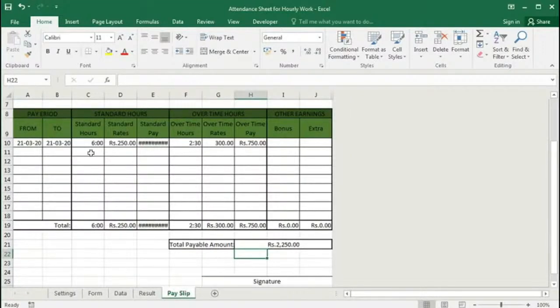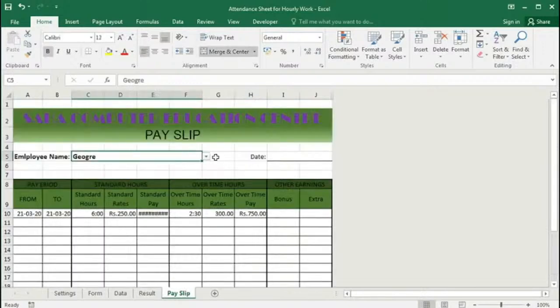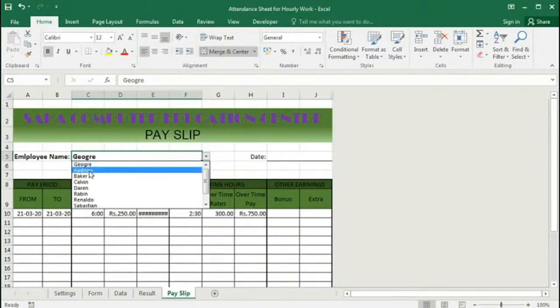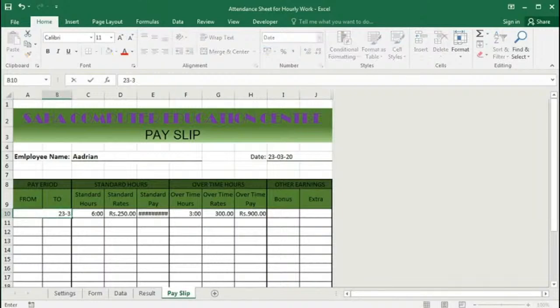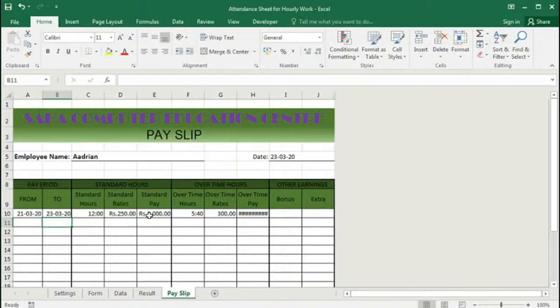And in the payslip, first we have to select the name of the employee. Suppose I take Adrian and give the date of today, 23rd March 2020. Then we select the date range from 21st to 23rd March 2020, and we get the standard working hours, standard rates, and standard pay. It is showing hashes because it needs more space. So now we can see that it is given here.